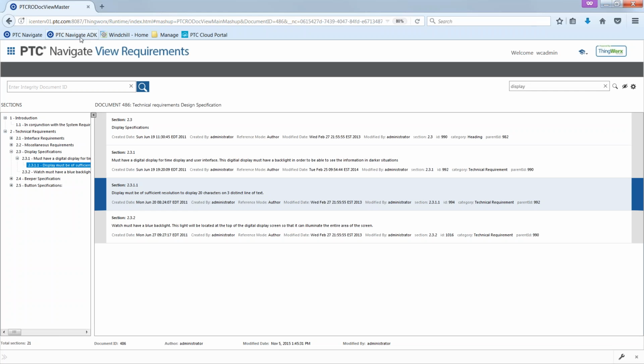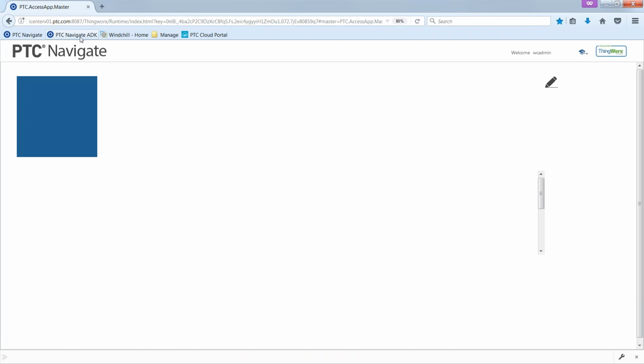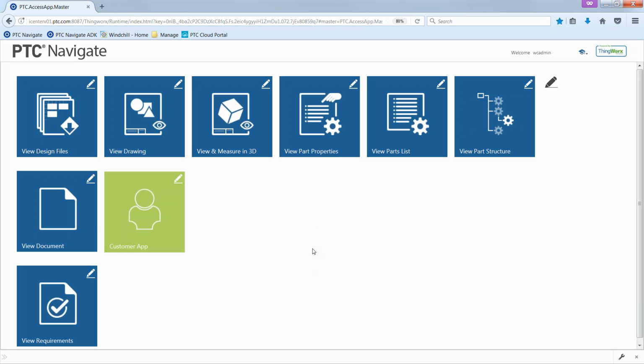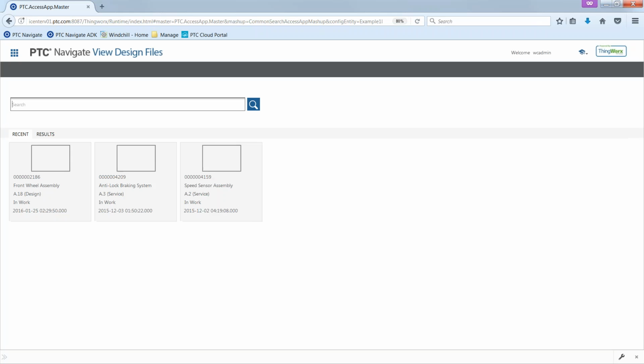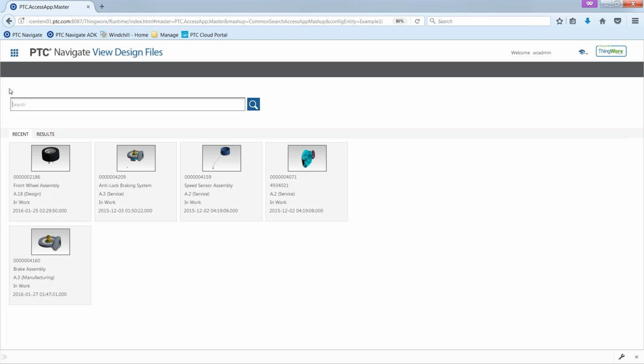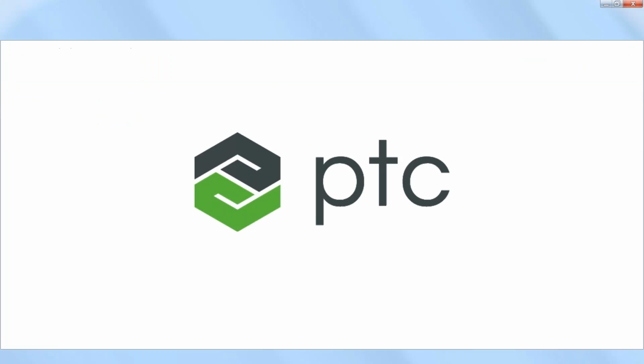demonstration. The next application we want to take a look at is the view design files. So if I hit the view design files application, it's again going to pull in our recent results. Up here, we have the ability to search for all of our different assembly files, part files, anything we need to look at. Same way as we did with the view document, we can search via part number or part name. So the one we're going to be taking a look at today is this front wheel assembly right here.